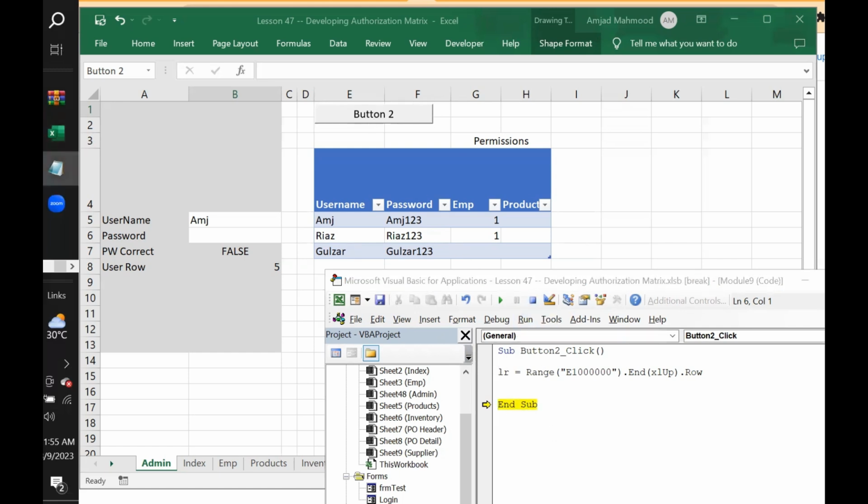Now, what is next? If LR is greater than 5, then fine. Otherwise, something is wrong, because less than 5 means you have deleted all these rows, and that's an erroneous condition, so there is nothing to do. We will close the End If here. So what it is saying is, if the LR, which is 7, is greater than or equal to 5, of course it is, then we are going to write the code here.